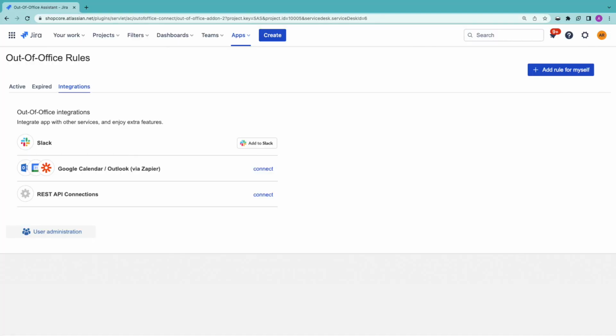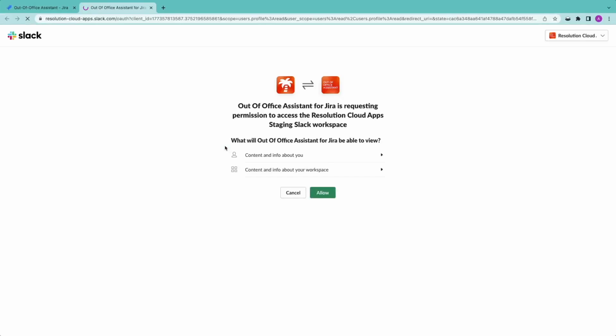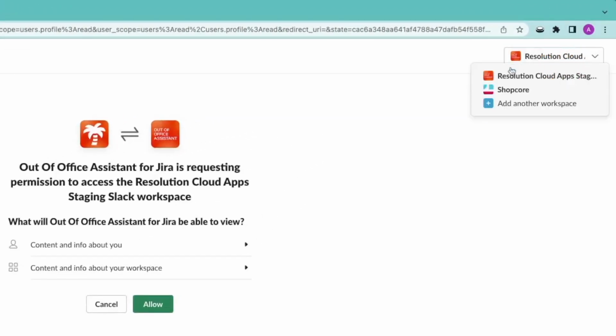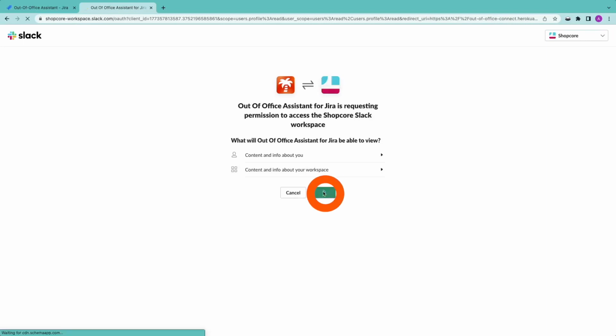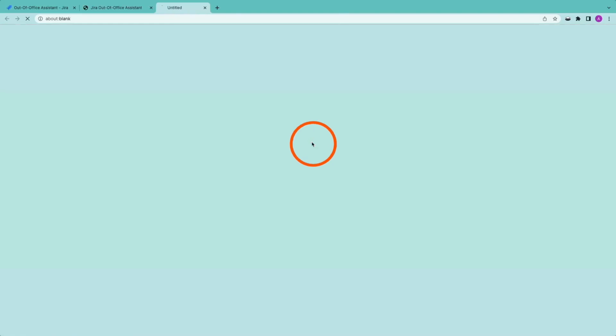You just have to go to the Out-of-Office rule list, and in the integration section, you will see the Slack row. You just have to click on the Add to Slack button. You will be taken to a consent page where you can see which Jira instance will be connected to which Slack workspace. And please make sure that you're connecting the right Slack workspace. Then just click Allow, and then you will see a successful connection screen. Click on Continue, and that will open Slack. And that's all it takes.